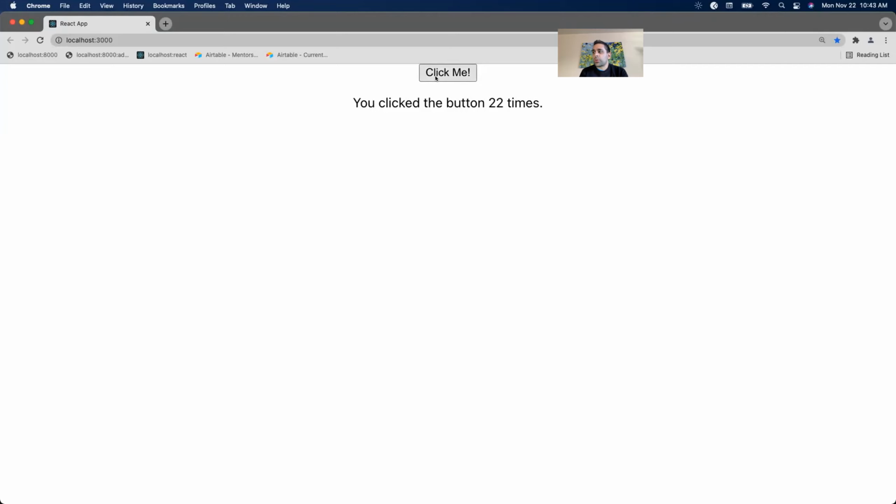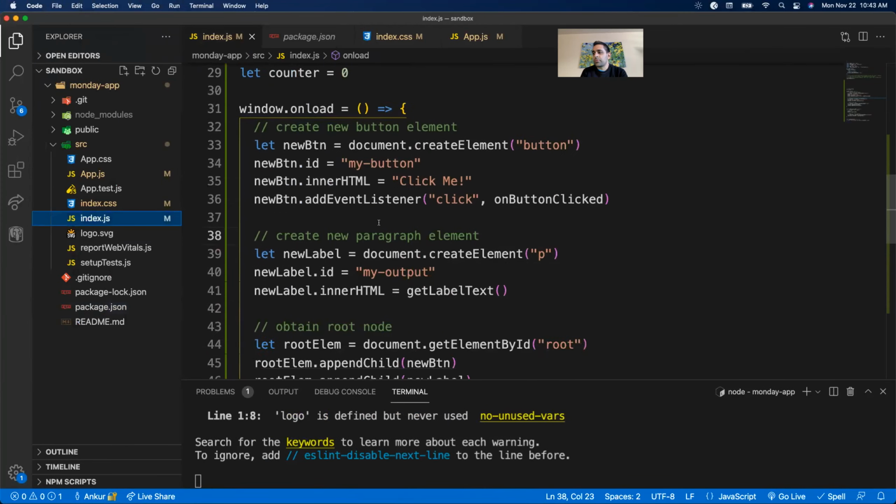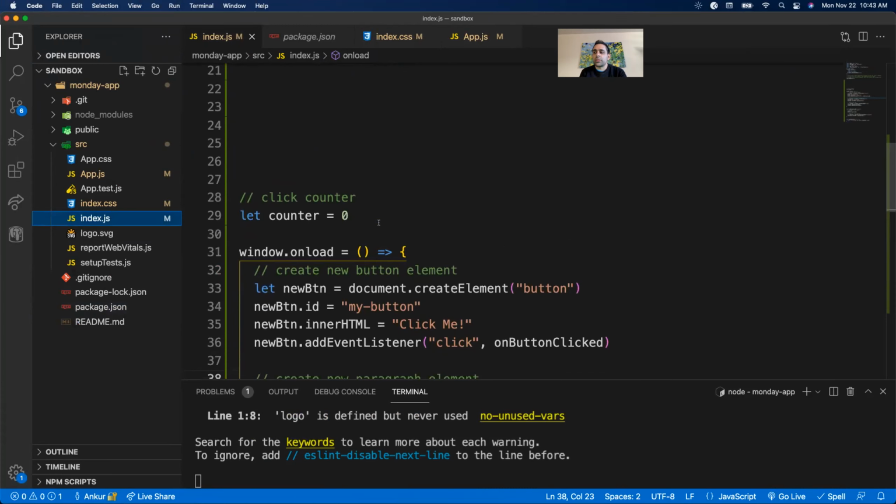So we got our button working. Again, this is all in JavaScript, nothing React specific that we had to really do. But cool, got some functionality here. But as you said, we had to write some lengthy JavaScript here. But let's actually see how React can make this much simpler for us.